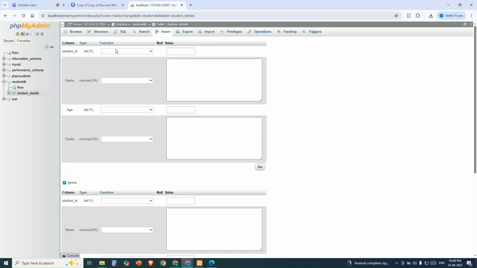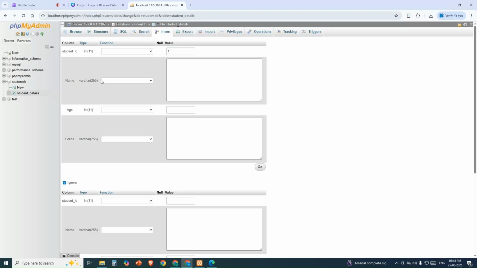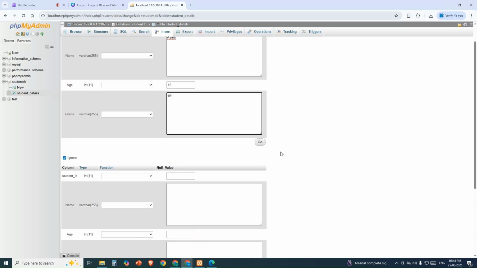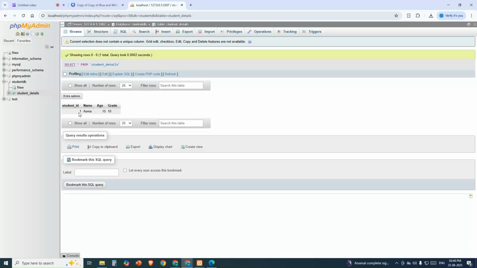Here in the insert option, we can give it an ID, student ID. It will be 1. Here we'll give the name, Asma. Age I can give 15. Grade I can give 10th grade. So now let's click on go here. So now you can see that when we click on the table on the left side, one value has been added here.